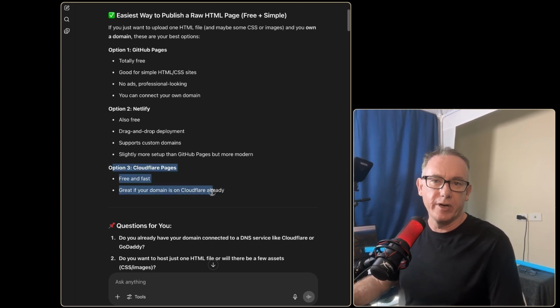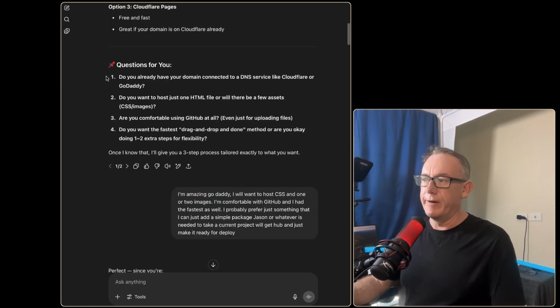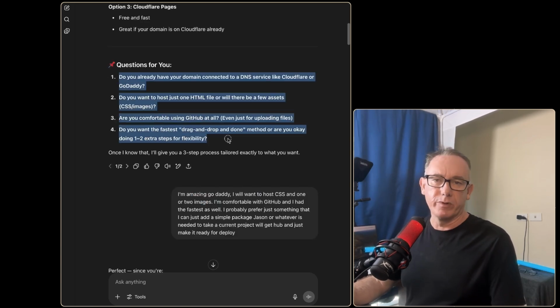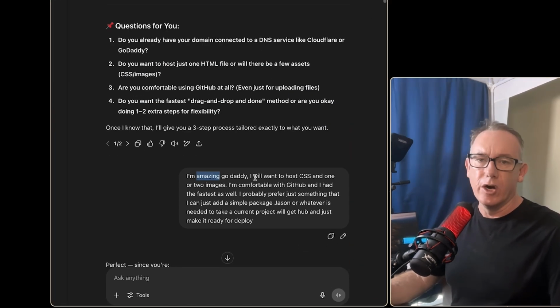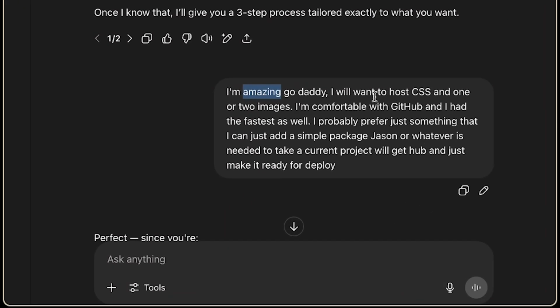So this is the reason I've picked this one in this case. Now, it's asked me 4 different questions. It wants an answer. I've used the speech to text, so there's a couple of problems, but essentially it's saying I use GoDaddy, I want to host the CSS and 1 or 2 images. I'm comfortable with GitHub and I want something fast.